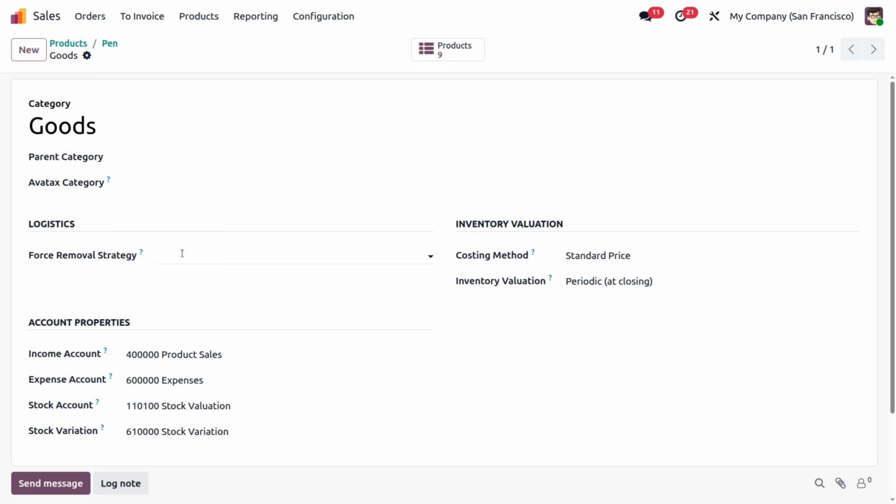If your products need to be removed on the basis of an expiry date or something like that, you must provide a force removal strategy. It will be very useful when you are dealing with consumable goods with a short shelf life, and that have a lot or serial number, you can simply use this. So it is also very important. All of them, we can say the category is very important while making a product.